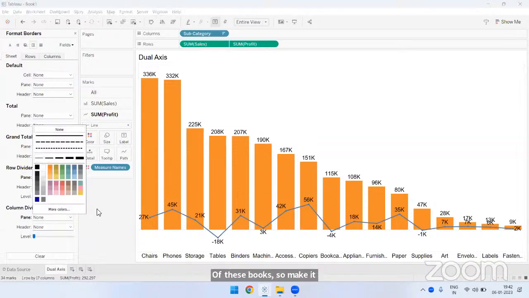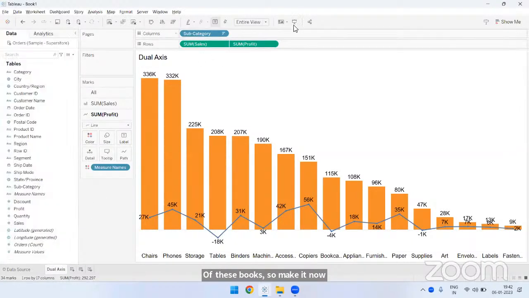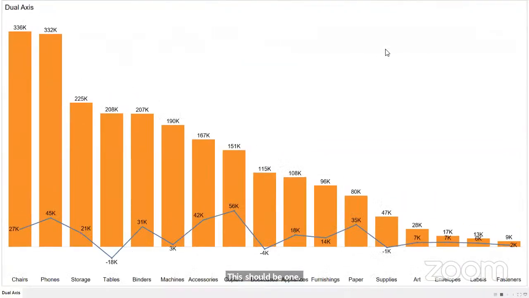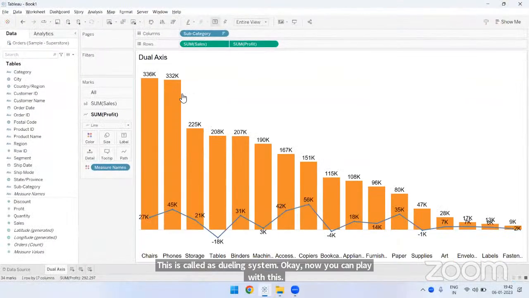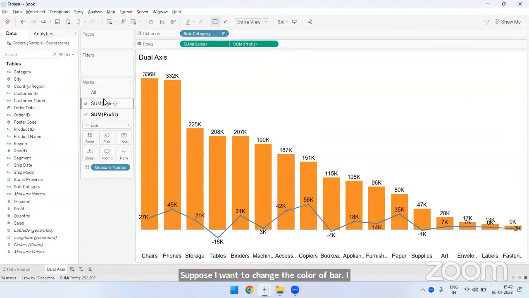And this should be none. Okay. Now this is your proper dual axis chart, isn't it? Right? This is called a dual axis chart. Okay. Now you can play with this. Suppose I want to change the color of the bar and the color of the line. Do it in their respective marks cards.